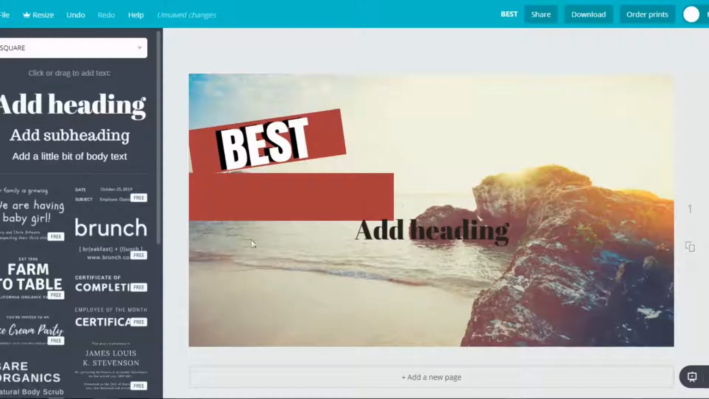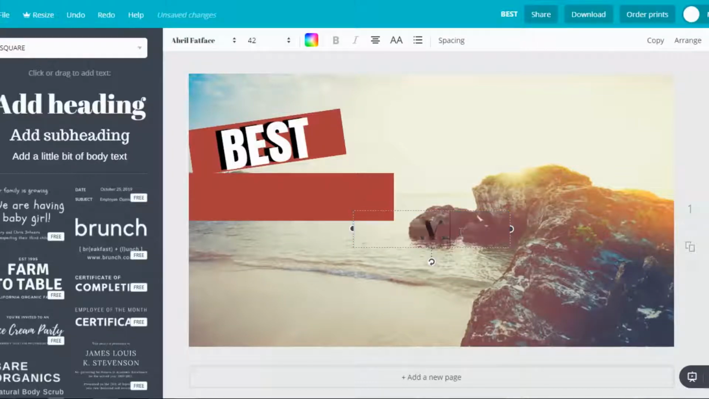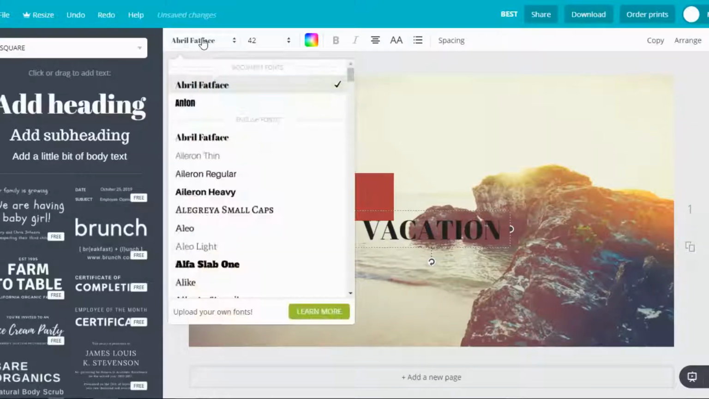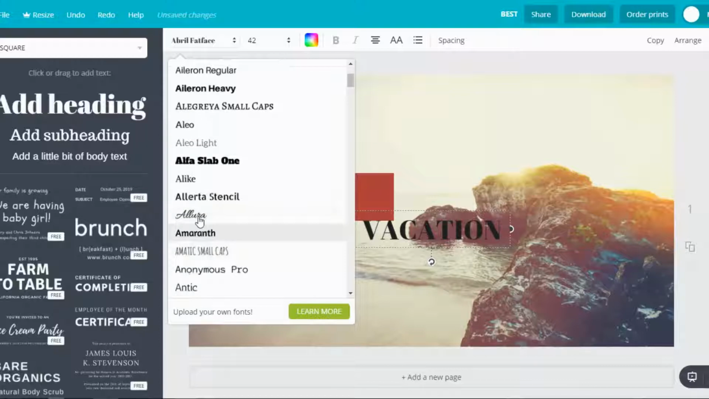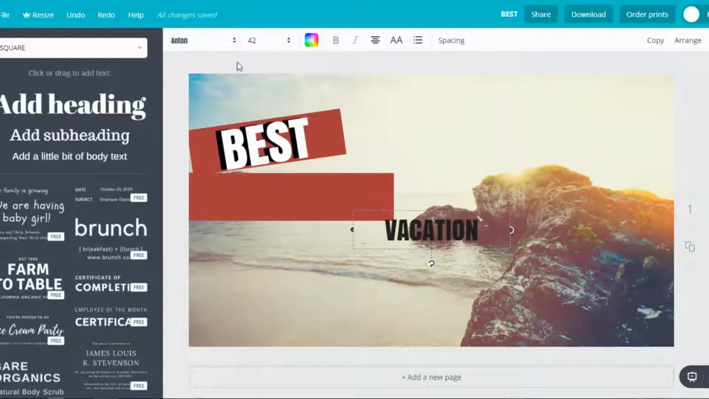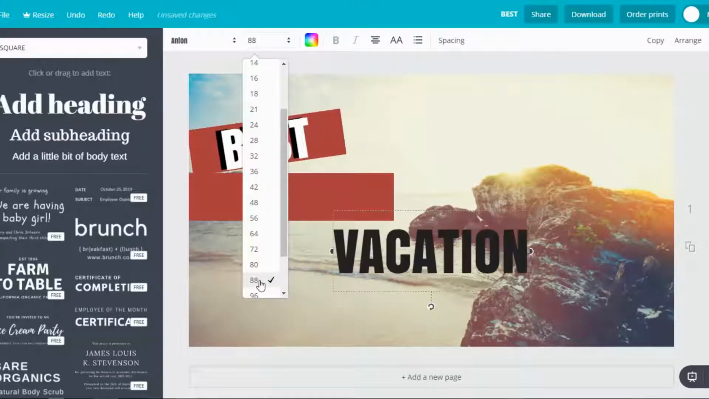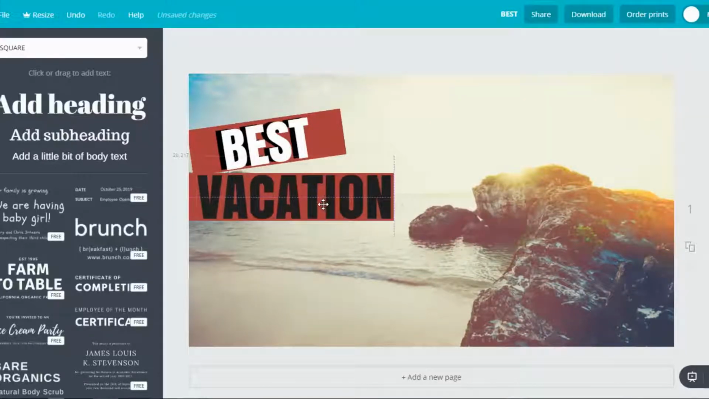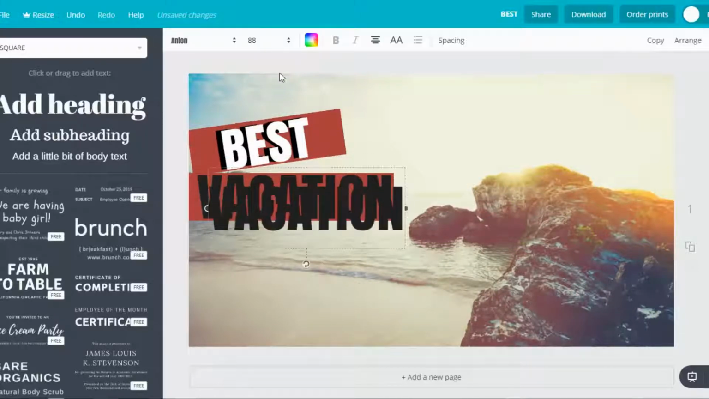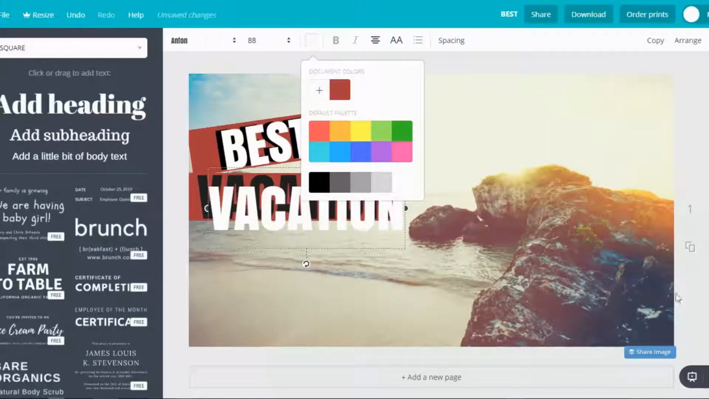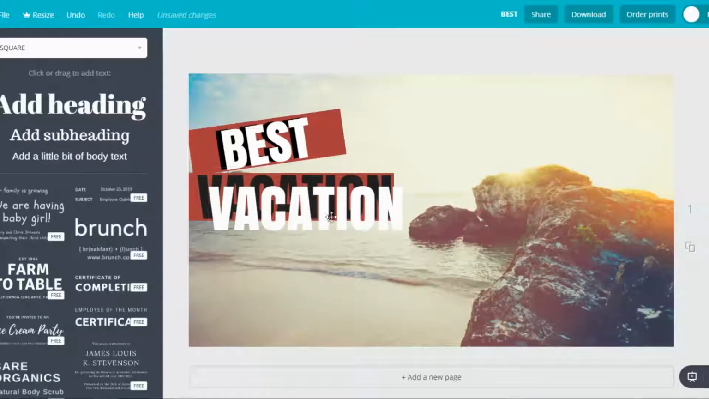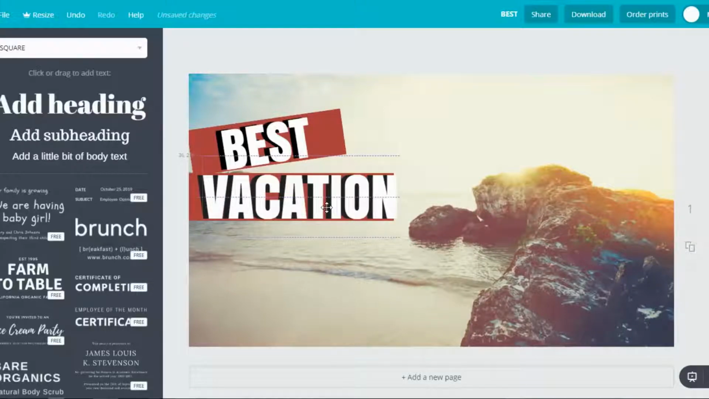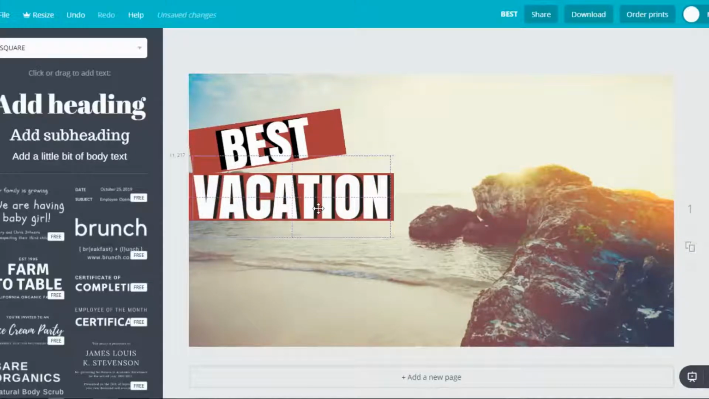Okay, now I'm just going to do it again. Best vacation. Now I covered up the boat, probably the best part of the video. But you can move things around the way you want. I'm going to pick the same size and do the same here. And keep that there. Click on the text, copy that, change the color to white, and kind of overlay it to where it kind of pops a little bit. So I can do it this way.